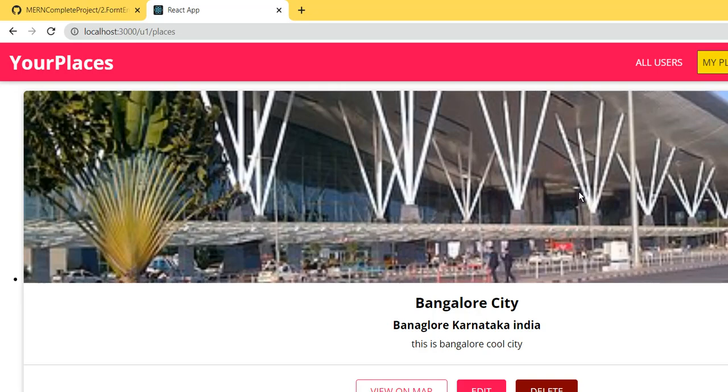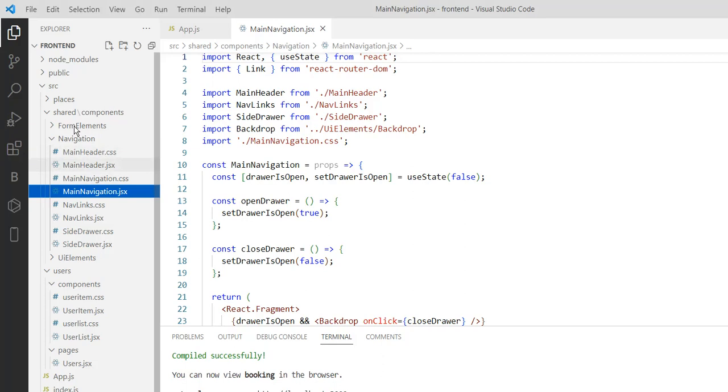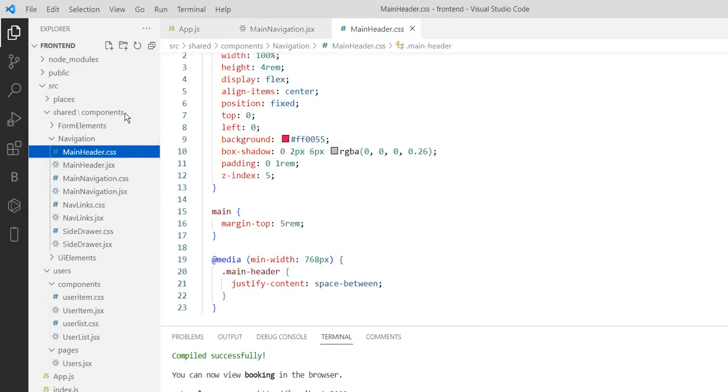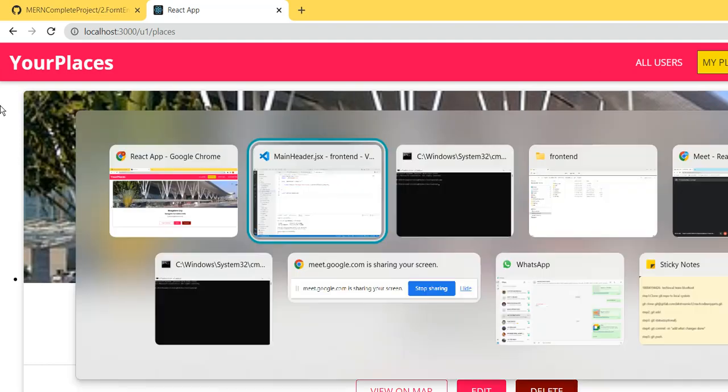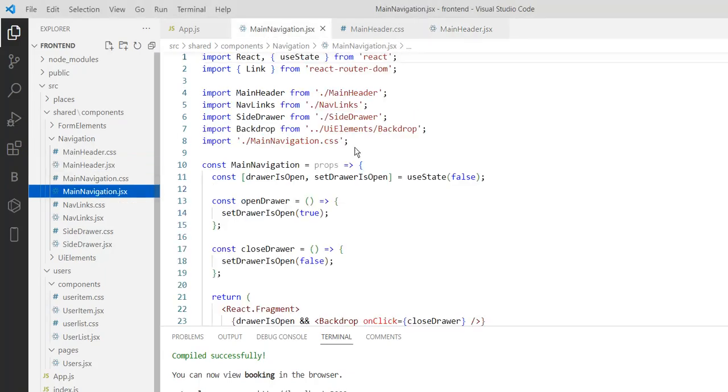Main navigation, how it is divided. So this is called a main header, a main navigation, nav links. So this is a side drawer. So how is it divided? This is the main header. What is the main header, in the sense? The main header is something like this. This red color is the main header. Then the main navigation will come.